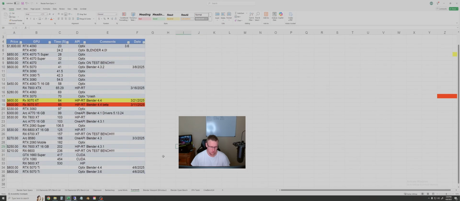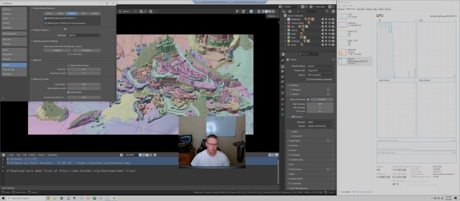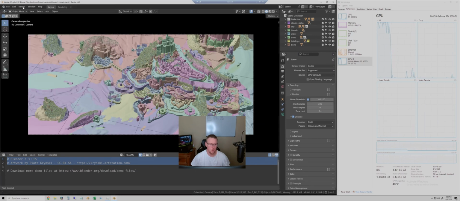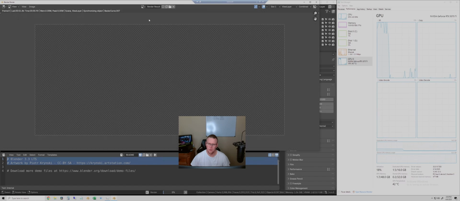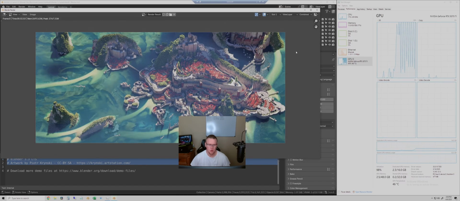And the next and final scene for Blender 4.4 here is the Scanland scene. And here are the preferences showing the GPU. And we'll hit render. Okay, this one's about done. It took 32.5 seconds for the 5070 Ti to render the Scanland scene.